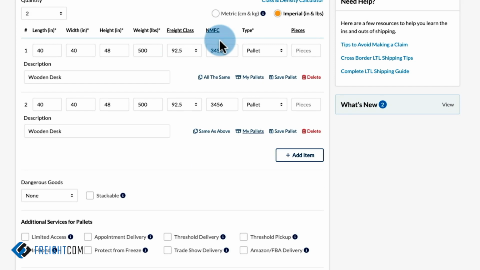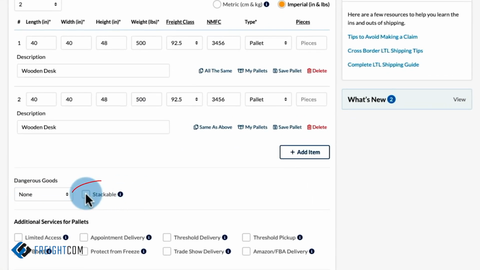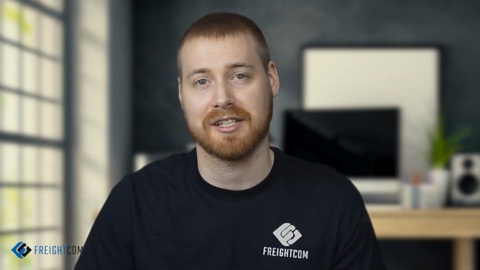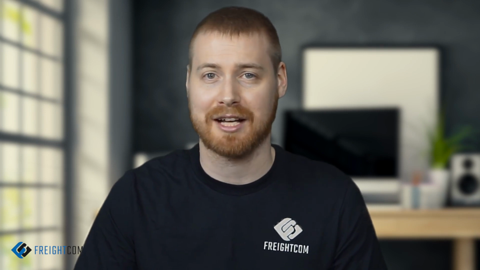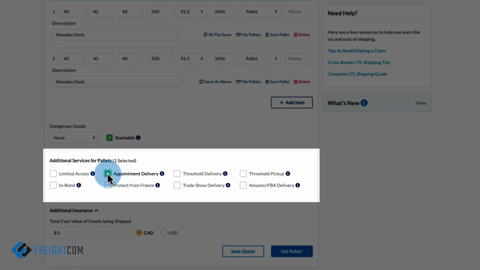discussed as needed. If you're shipping dangerous goods, select the appropriate option from the Dangerous Goods drop-down menu right here. If you're shipping pallets that are stackable, indicate this by clicking the Stackable checkbox. A typical LTL shipment is limited to 6 pallets, but if your pallets are stackable, this gets doubled to 12. If you require any additional services for your shipment, simply select what you require from our list of additional services.